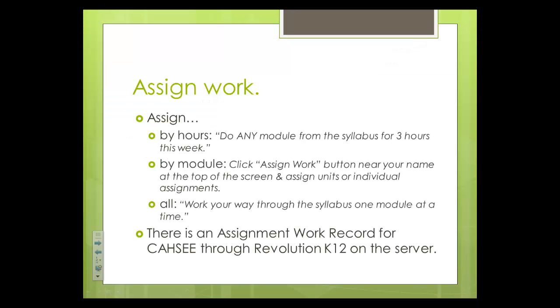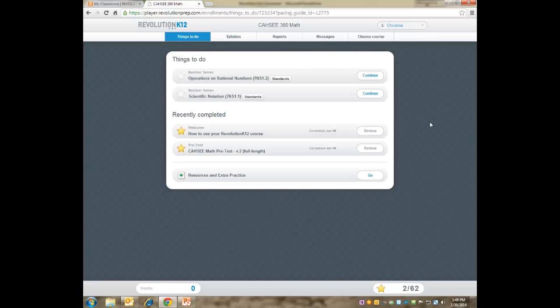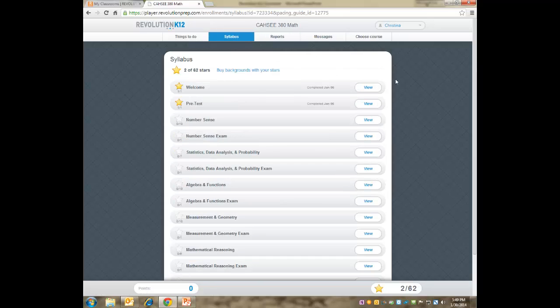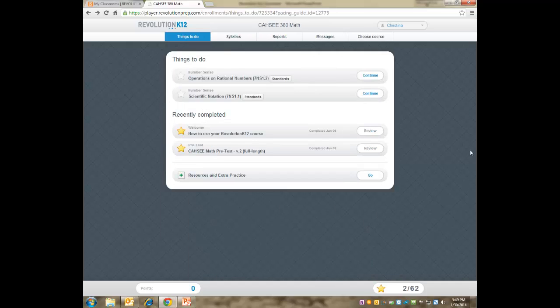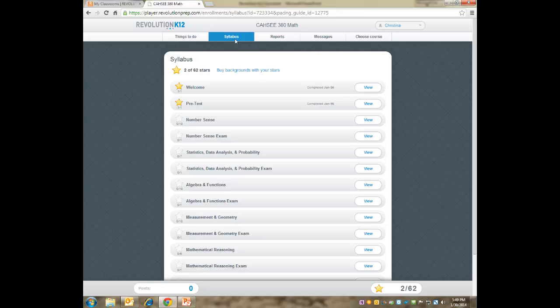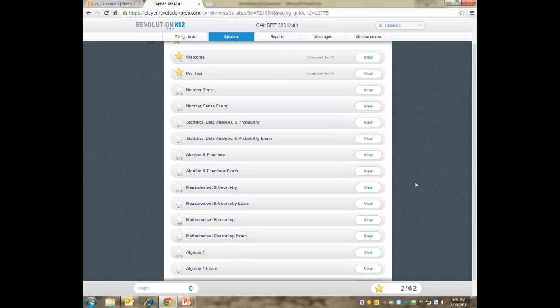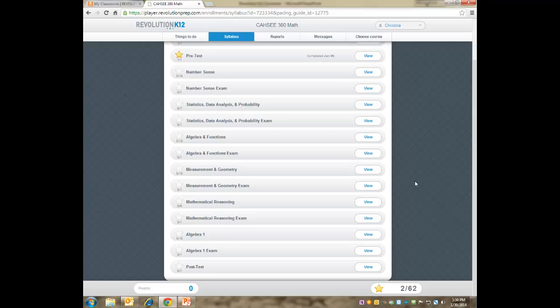You can assign work by hours or by module. To assign by hours, just tell the student to complete any module from the syllabus for a certain amount of hours. The student's screen will look somewhat like this when he or she signs in. Tell the student to go to the syllabus and to do any module from the syllabus. If you'd like to assign by hours, have the student click on the tab that says Syllabus and complete any of the modules for the amount of hours you'd like the student to complete them.